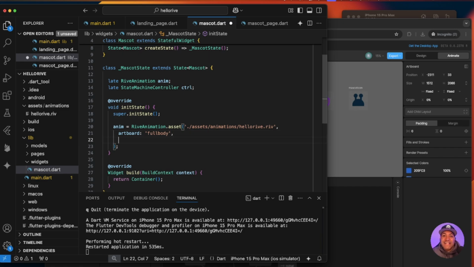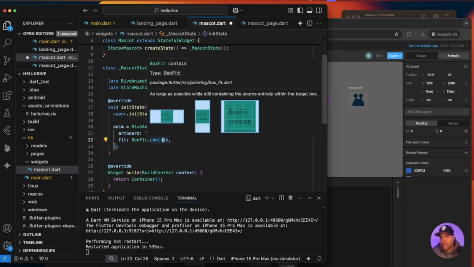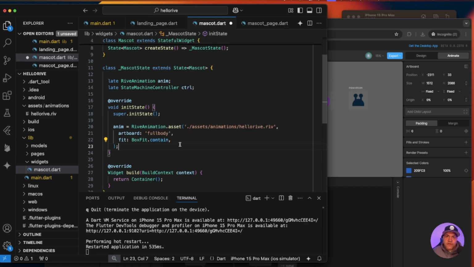I'm also going to specify the fit. I want the fit to be contained, meaning whatever dimension I create the outer containing widget, it is going to force itself into those dimensions while preserving the aspect ratio. So I'm going to call it fit: BoxFit.contain. Like I mentioned, it sets itself to be as large as possible while still containing the source entirely within the target box, preserving the aspect ratio within any dimension that I define for it. I could do that later, but for now, let's keep it like that.